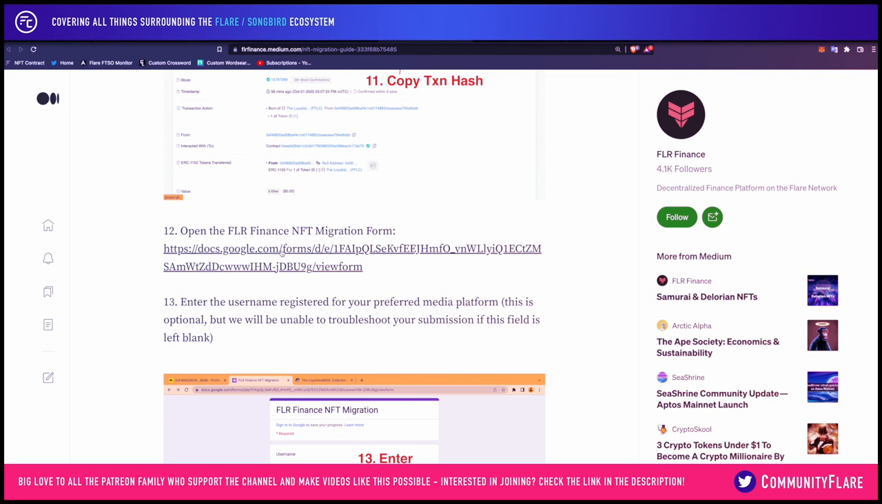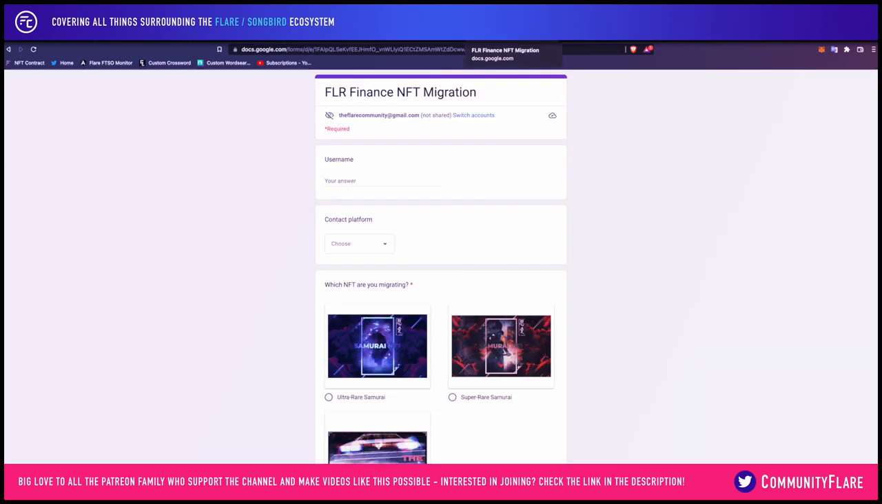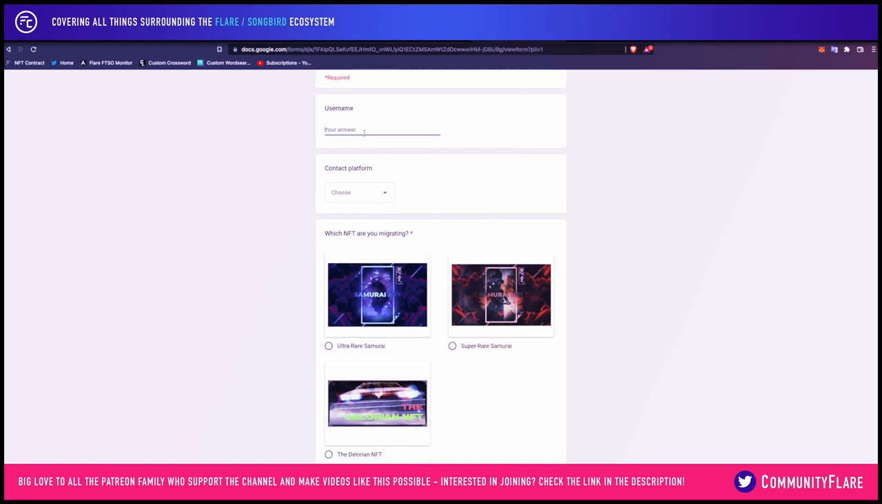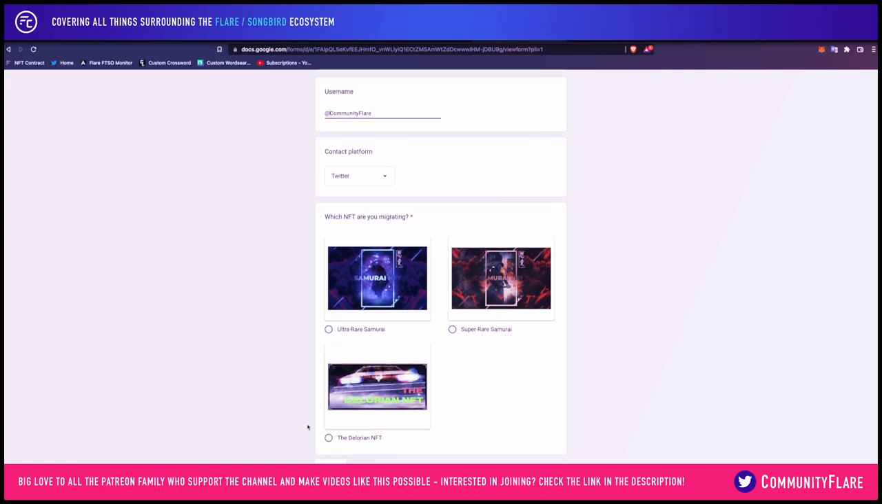So what we're going to do is open this up. Here we have the actual form. We're going to scroll down. Username, I guess FLR community. Choose platform, Twitter. I guess I'm going to have to quickly switch that up. There we go. Give it a quick at symbol there. Which NFT are we migrating? We're migrating the Delorian NFT. If you're migrating something else, obviously select that. And we're going to click on next.